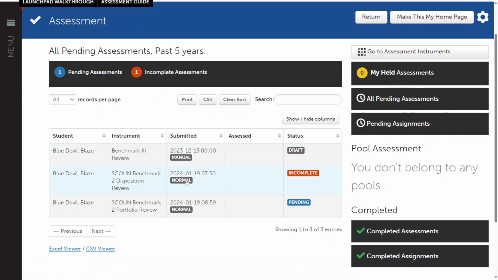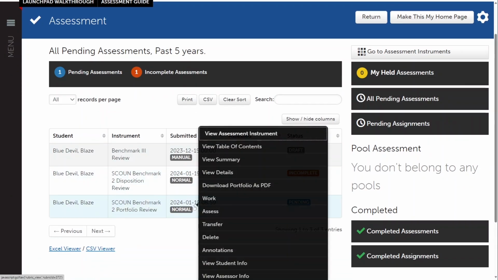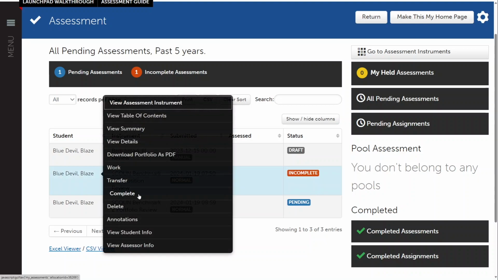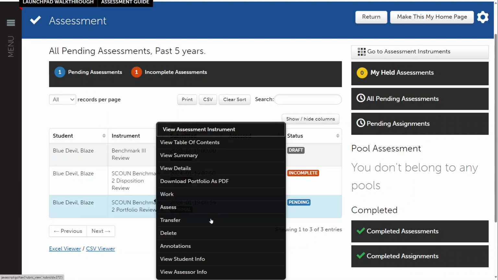Wherever you are, if you click on an assessment, you will get a menu of options. Most likely, you will want to look for the Assess option, or if it is an incomplete assessment, you will want to choose Complete. The only one to really be careful of is the Delete option in the menu, for obvious reasons.